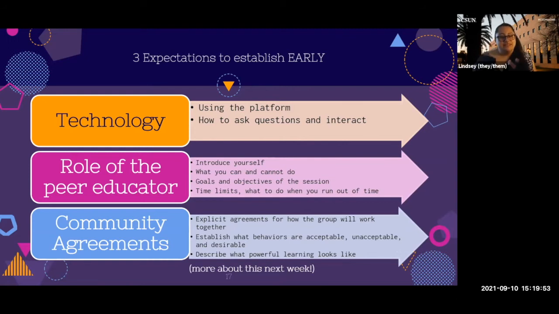So with technology, we're using a bunch of different platforms. Some people are in Discord, Zoom, Google Meet. Some students are brand new to how to use that platform. So telling them about how to use the technology and how to interact is really essential. And then some people have never actually gone to a peer educator, whether that's a mentor or a tutor or an SI leader, they don't know what you do.